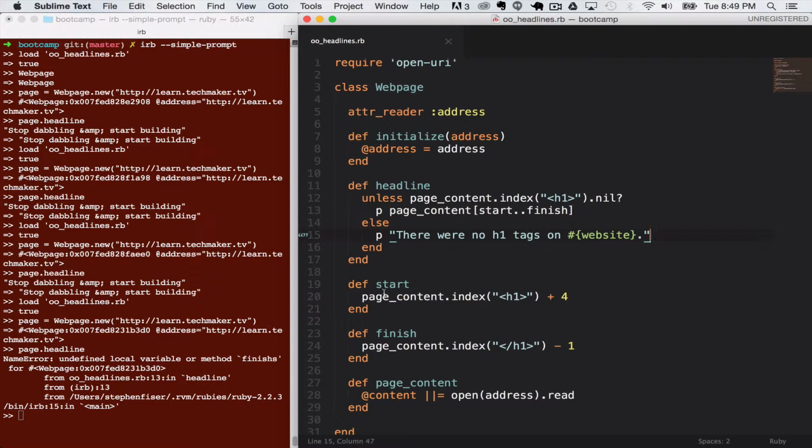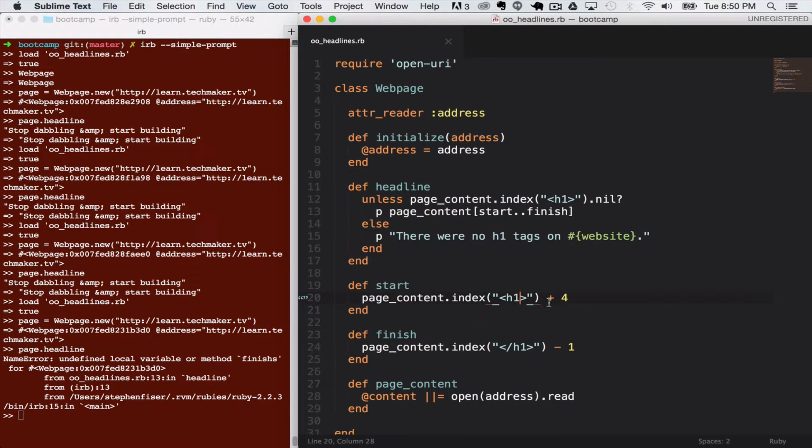So for example, this little snippet of code here in start is responsible for us skipping things like when there's a class attribute or an ID attribute. So for example, if there's an h1 tag that has ID equals headline or something to that effect, we won't find it. So that creates a problem, especially when you're dealing with clunky code like we had before.